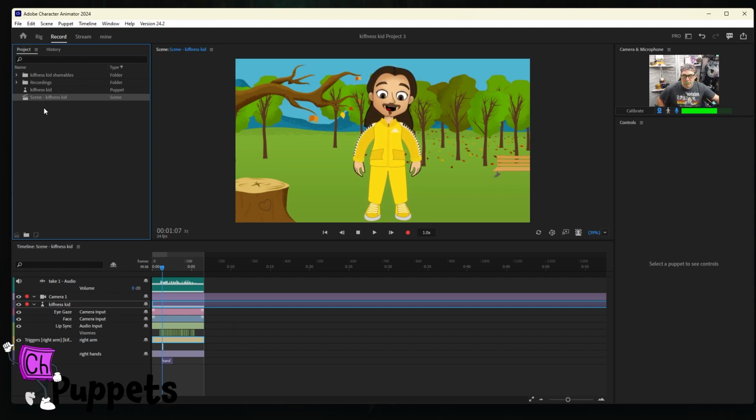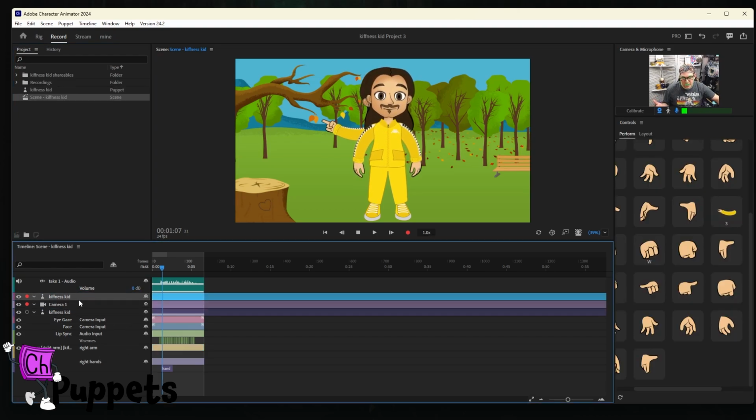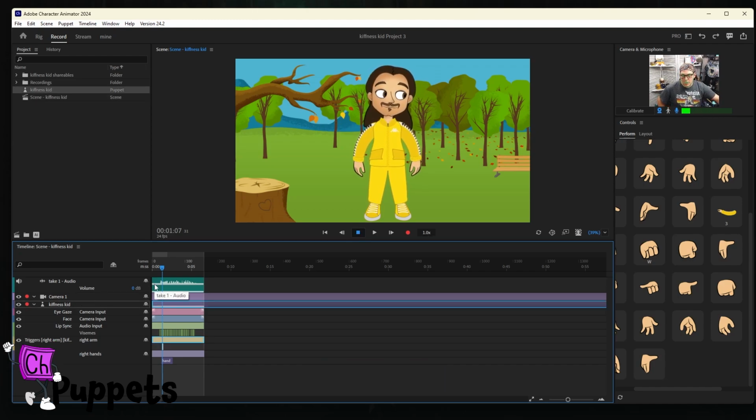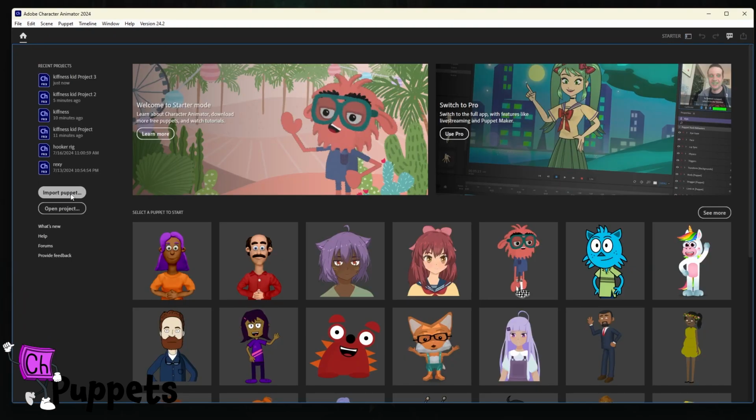And then this is our timeline. So like if we go to our puppet in our timeline, we can drag it down here and drop it in our timeline like that. And bam, now we have two puppets in this timeline. I don't see, in starter mode, you could probably get a second puppet in your timeline.